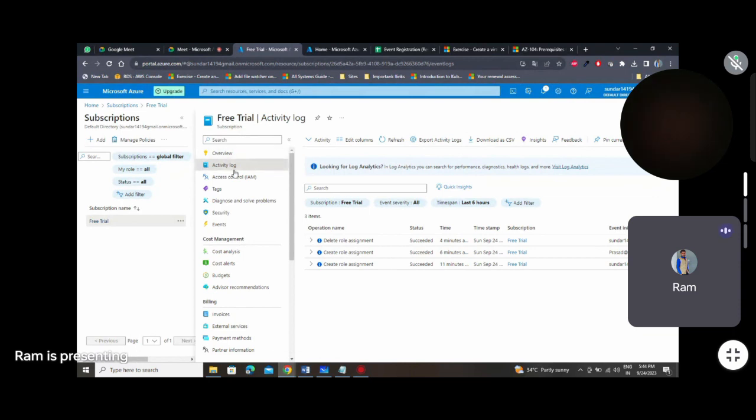So activity log would be present in all the resources.